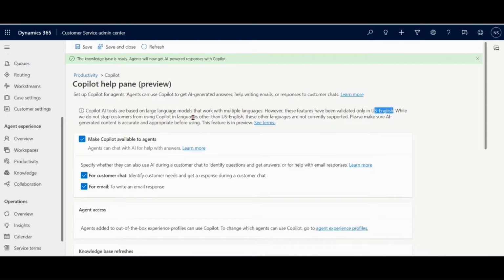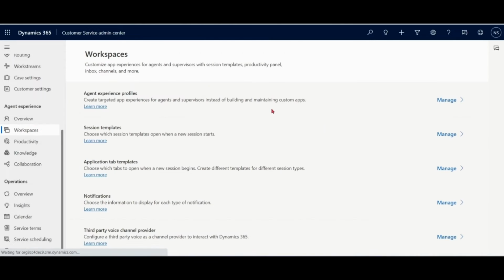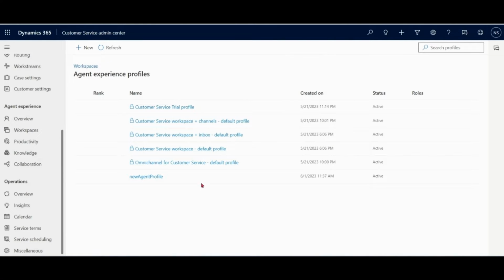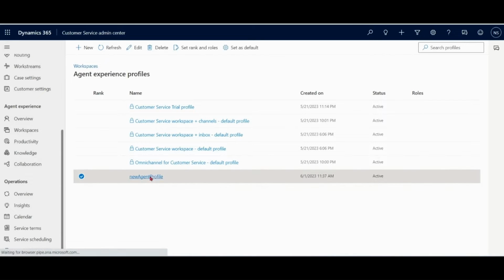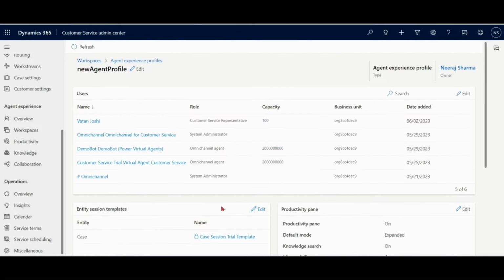Sometimes I noticed that Copilot features are not available under customer service workspace. In that case, we can do one thing. We can go to workspace, go to agent experience profile, click on manage. Default profiles we cannot modify, so we made a new profile and we have added a user into the new profile like this one.